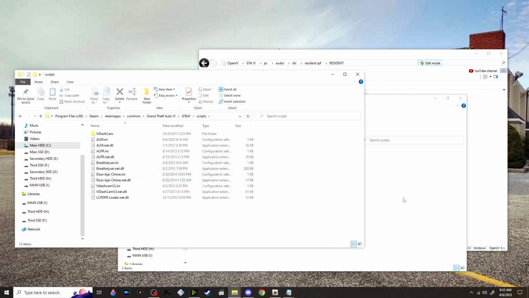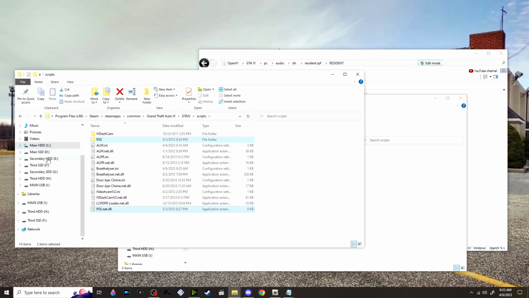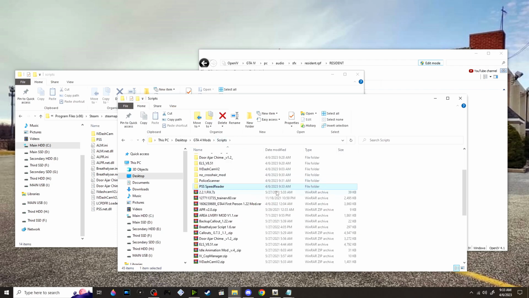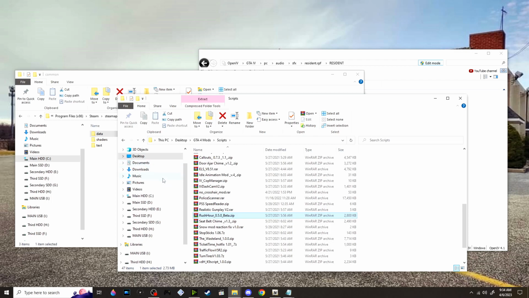Okay, so scripts. Going back to scripts now. This is the speed reader as well, which is pretty cool. It'll say what speeds it is from the front and back of the car. Apart from that, we're about halfway there now. Okay, so next up is rush hour.